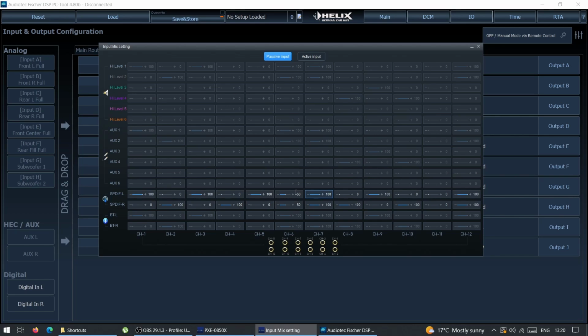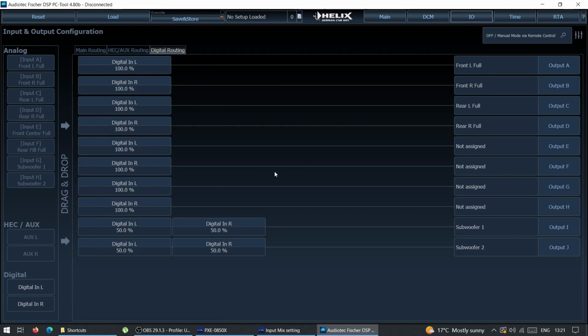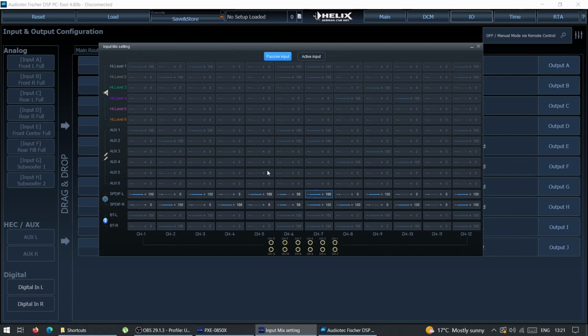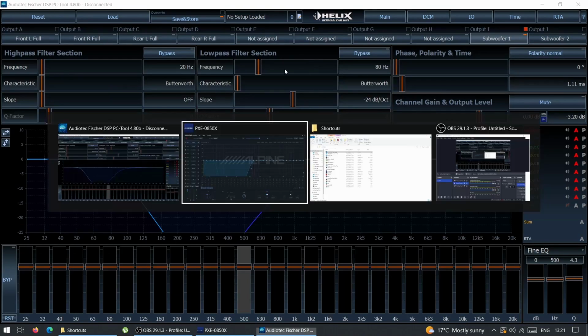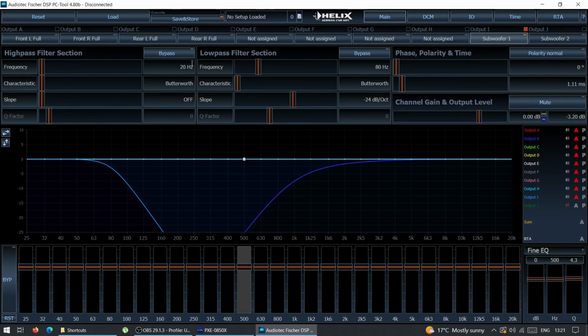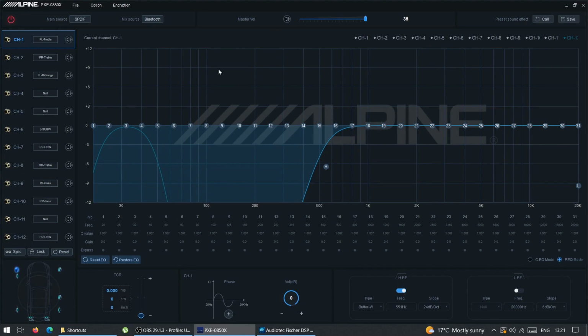I'm going to check the actual electrical RTA out of the RCAs that are coming out. But yeah, it's exactly the same mix. It just looks a bit more confusing than Helix, but in reality it's exactly the same. The only thing that I don't know is what is the difference between passive input and active input? I really don't know, and it's not mentioned in the manual, so I cannot comment on that at all. And I think this is pretty much it about all the differences between Helix software and Alpine software.